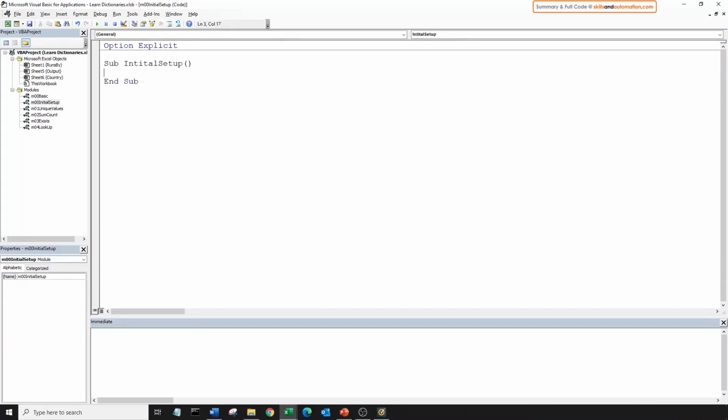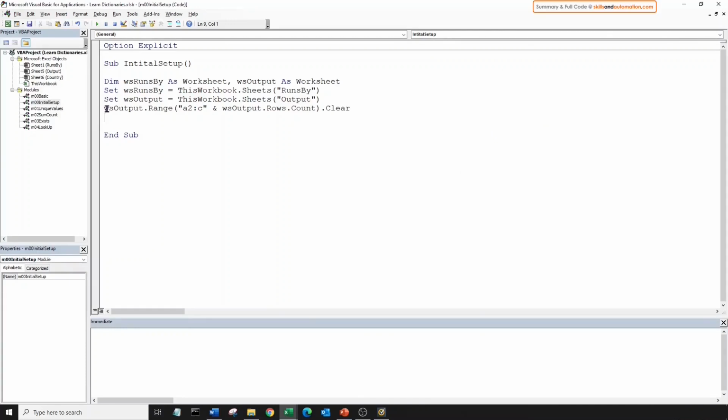Let's create a sub, declare and assign some worksheet object variables. Clear any contents from the second row onwards in the first 3 columns of the output sheet. Next, let's grab the last row of the data worksheet, which is this worksheet right here. So dim a variable for it, and the last row will be the count of the rows in the current region.